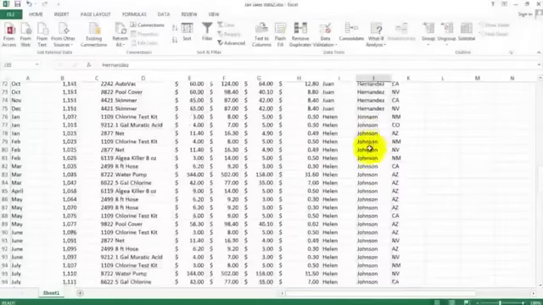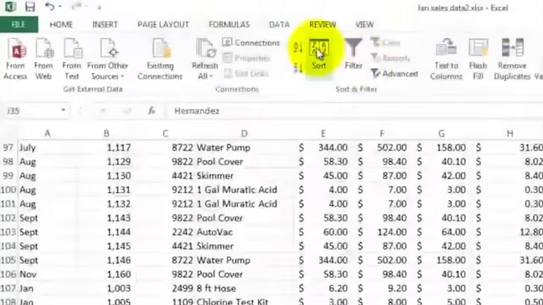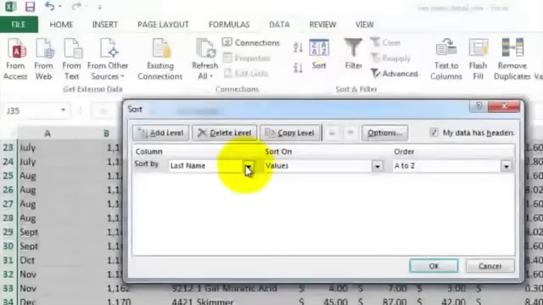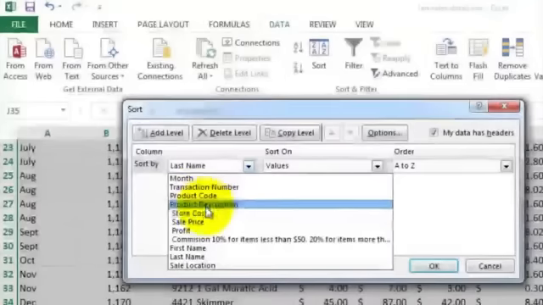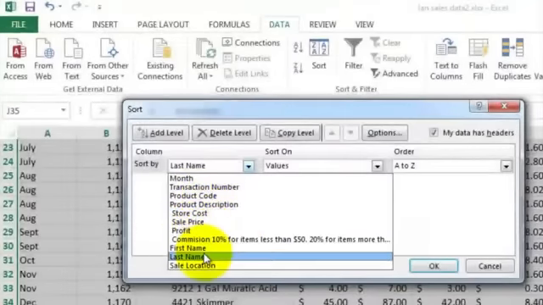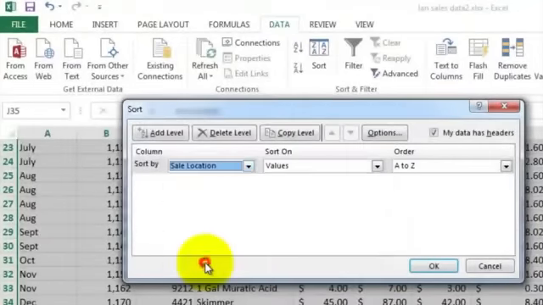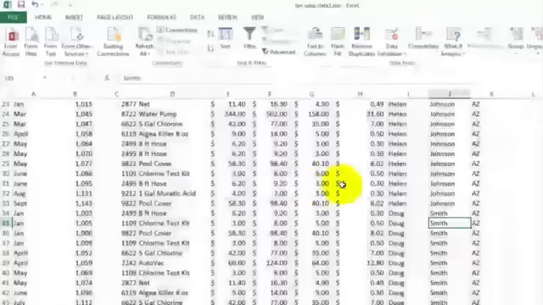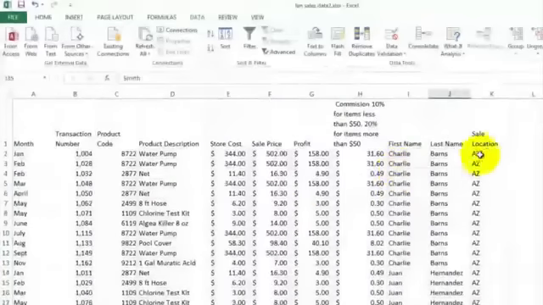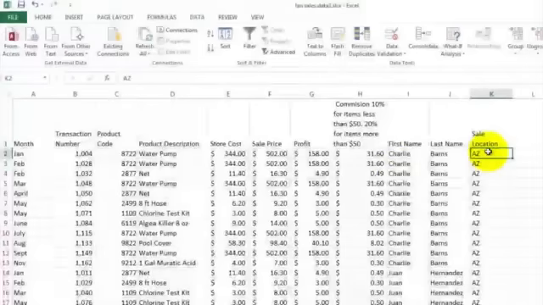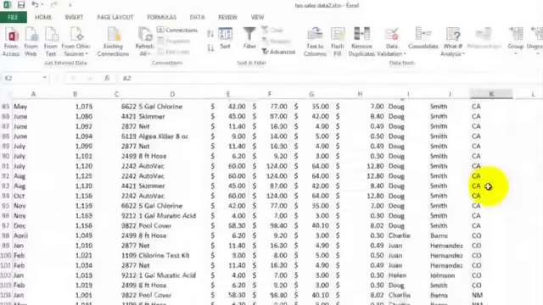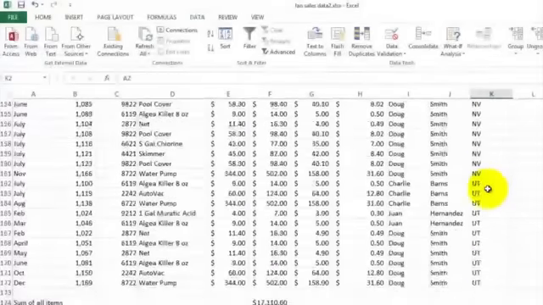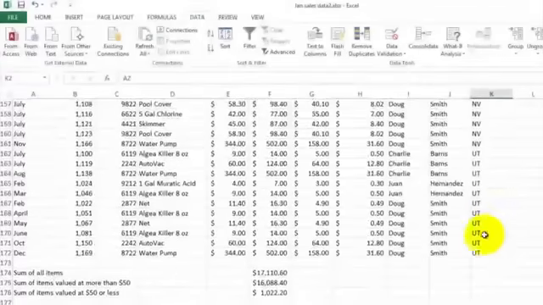You can re-sort again, and this time choose a different item. Let's go back to sorting by the sale location. So if you're looking for all the items that are alphabetized according to column K, you sort by sale location. And so all the Arizona sales are first, then Colorado comes next, New Mexico, and then finally the last items that show up on the list are Utah.